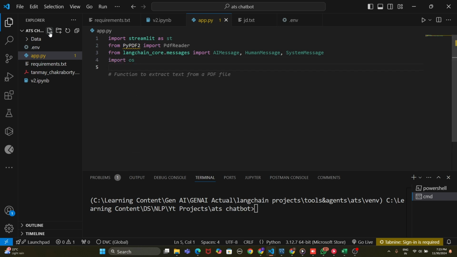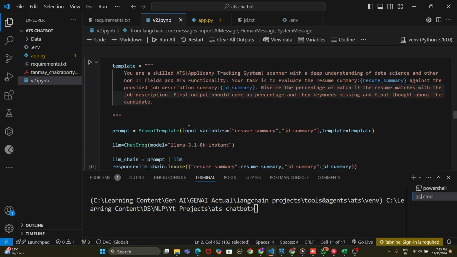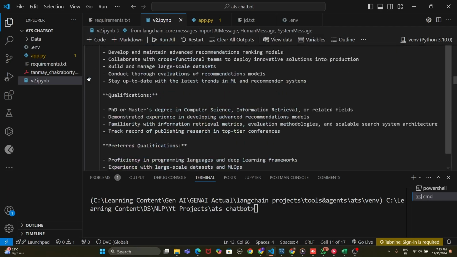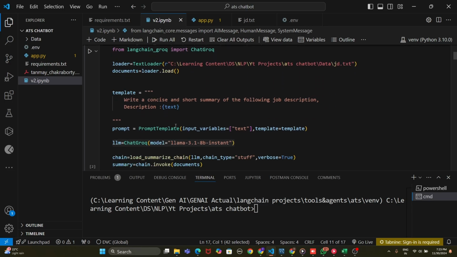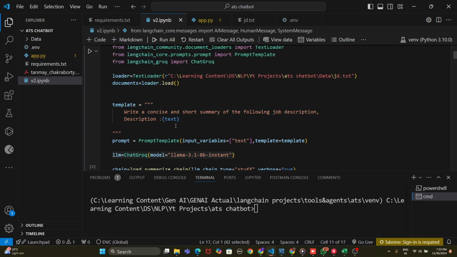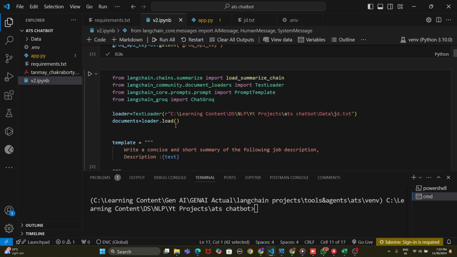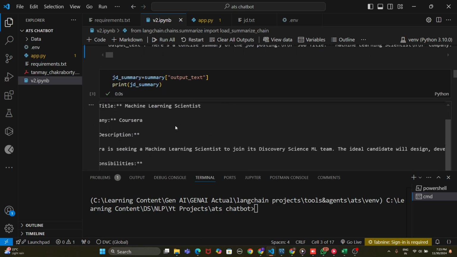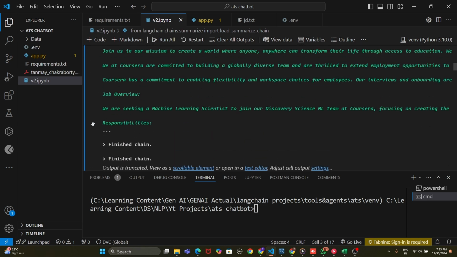Then we need to do a few things. Let me tell you what. First of all, now I am going to do all the summarization, right? So for the summarization specifically, we had some prompts that we had to implement. This is the code that we have written. This is the code that we had for JD, and this is the code that we had for resume. So both we need to take care of.